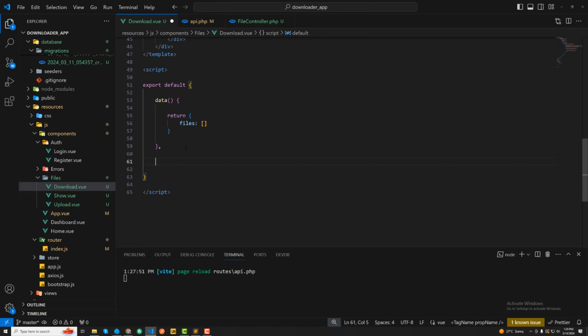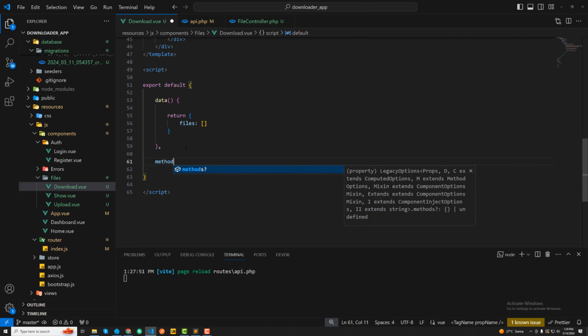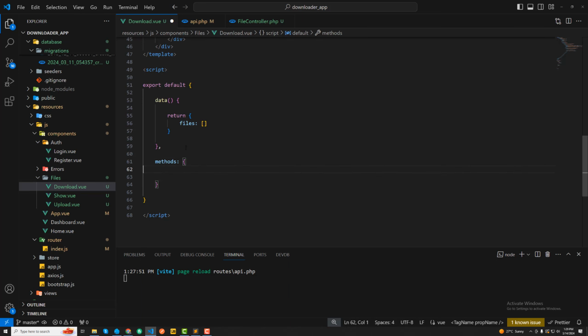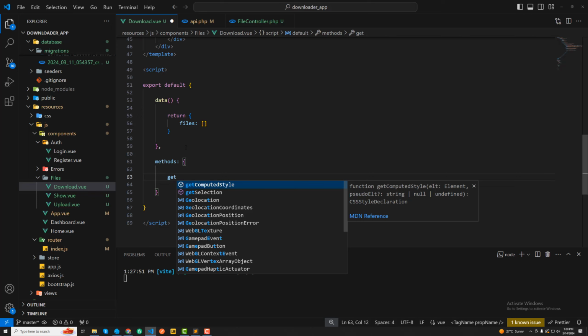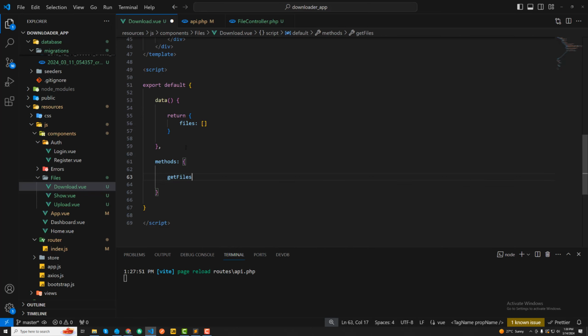Okay, so here I'm going to define a method where I'll send my call, right? So I'm going to say methods property, and in the methods I'm going to say get files, or we can say fetch files, right? Get files. So let me turn off.